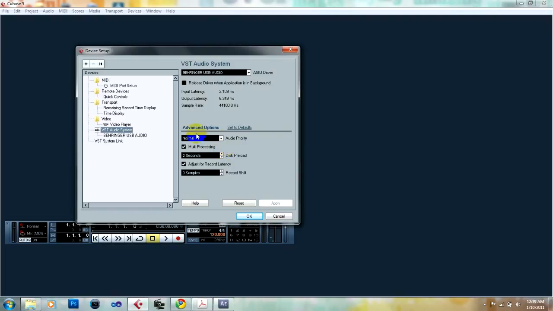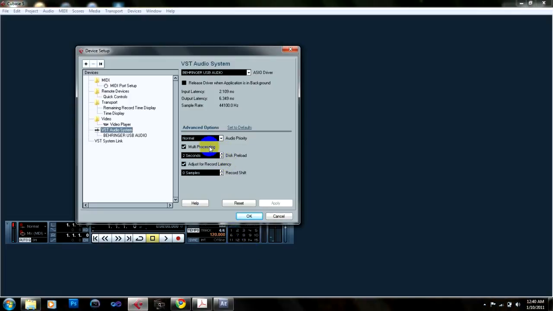Advanced options, those are pretty much to deal with latency things. Like multi-process recording, if you have more than one processor in your computer, allows you to use more than one processor, hence the multi-processing name. It's pretty self-explanatory. However, you probably don't want to mess with these too much if you don't know what you're doing. But if you do mess with them and then something goes wrong, set to defaults is right there.